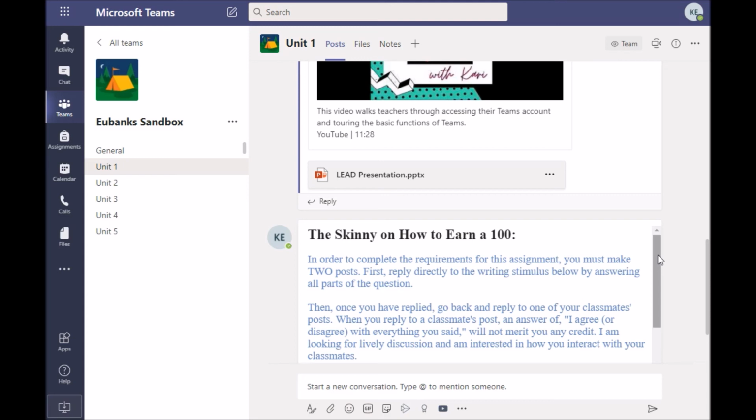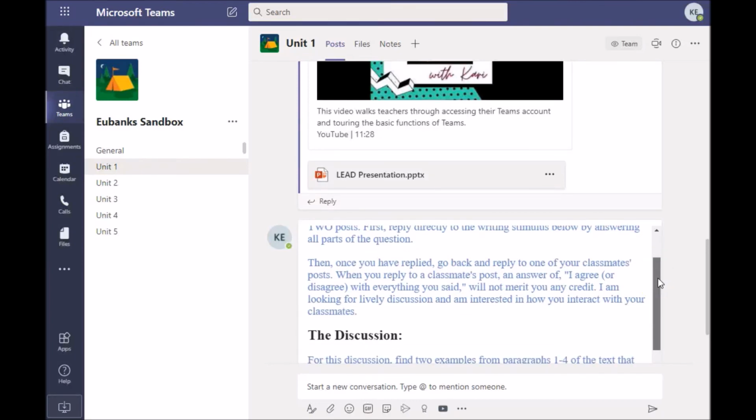That's up to you what level of interaction you want them to have, but I have them reply to the writing stimulus or the discussion question, and then I have them go back and reply to a classmate and answer them. Instead of allowing them to say, I agree or disagree with what you said, I actually make them engage in conversation so that they are contributing something to the discussion each time. Again, that's my personal preference, but you are welcome to just do it as you see fit.